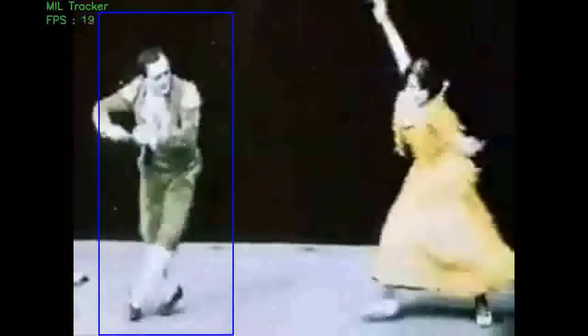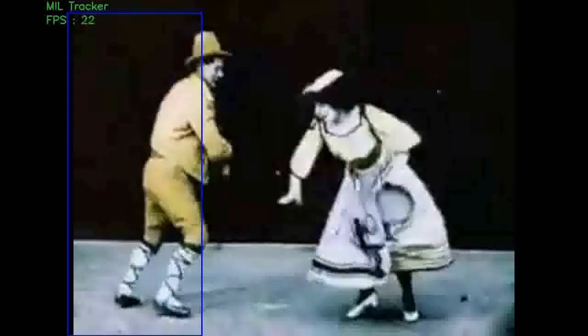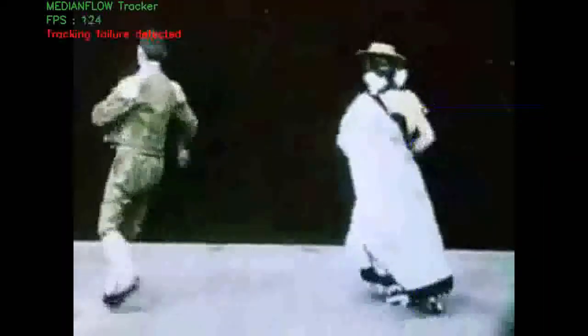This boosting tracker is set to track the man dancing, but it occasionally tracks the woman instead. This one is the same video using the MIL tracker, and it clearly doesn't do as well as boosting with this type of video. And using median flow, the tracker altogether fails.